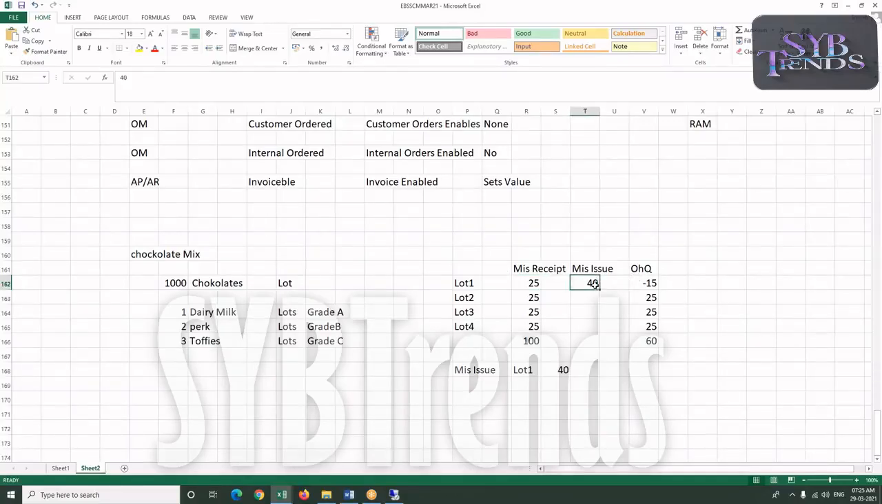So here the point is, we have issued from lot 1, and then the remaining 15 might have been taken from other lots. From which lot this 15 quantity has been taken will come out when we physically count the stocks in our inventory. Meaning at this stage I cannot tell you from which lot I have taken this 15 quantity. Maybe I have taken all 15 from lot 2, or 10 from lot 1 and 5 from lot 3, or 5 from all of them. I don't know exactly from which lot I have taken, but here I have issued a total of 40 quantity.